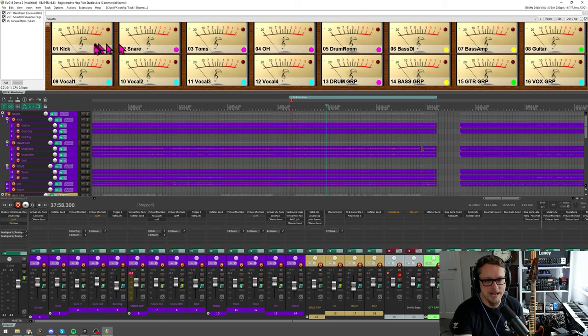Now, these are all named by me. It's a current limitation of Reaper, but where it says on the meters kick, snare, if you right-click on one of these, it gives you the option to rename it, and you can click in there and call it whatever you like.